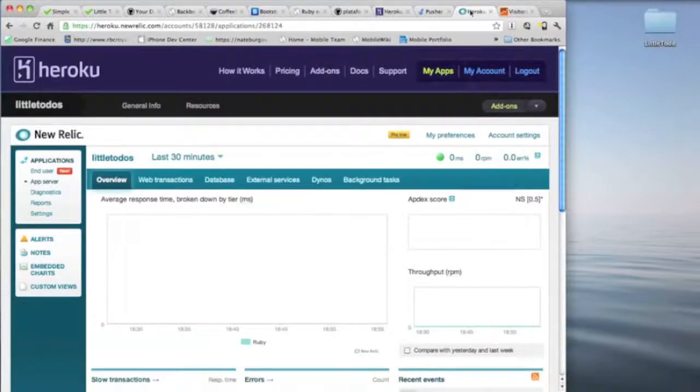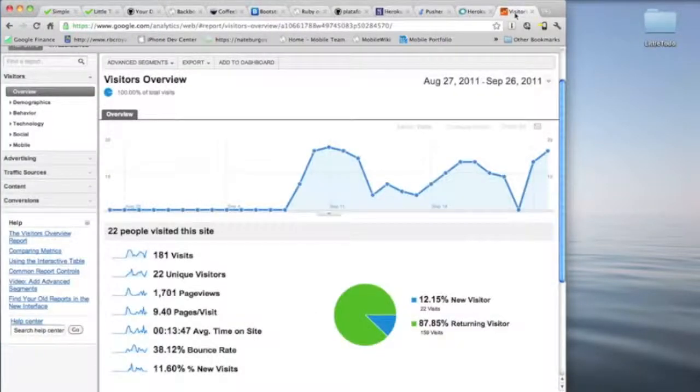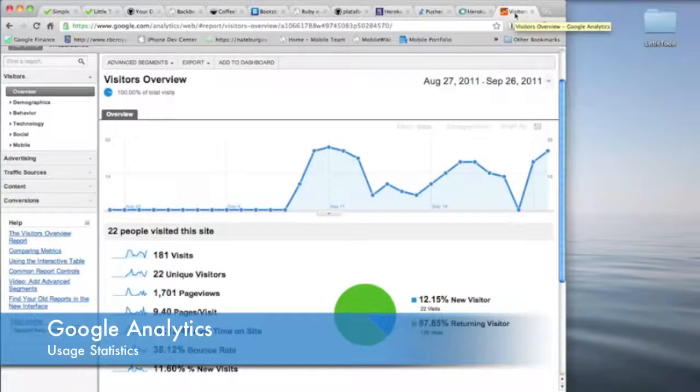On the reporting side, I'm using New Relic, which is giving me performance monitoring of my web application through Heroku. So it's really got good integration with Heroku and good real-time analytics. And that's on the performance side. Now, if I look at the usage statistics, I'm just using plain old Google Analytics, which does a great job of telling me what my users are doing within the application.